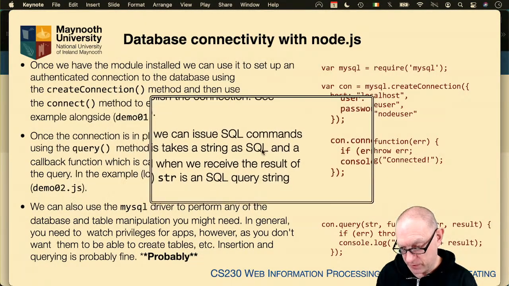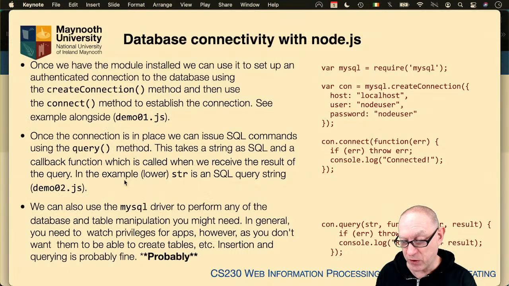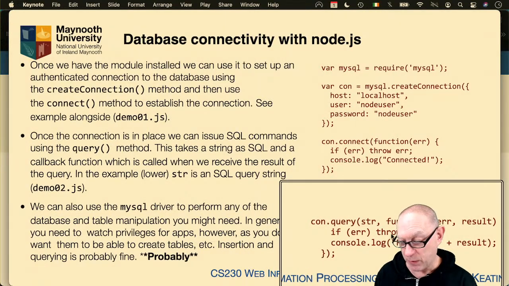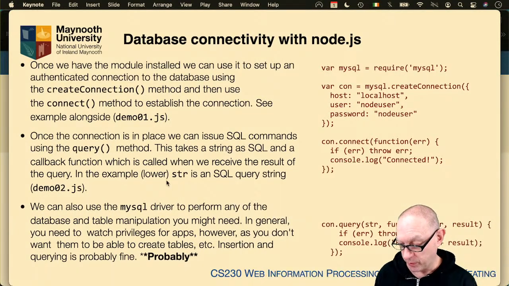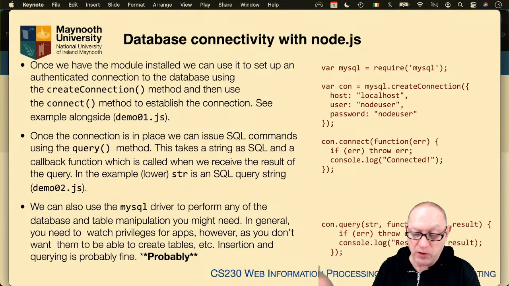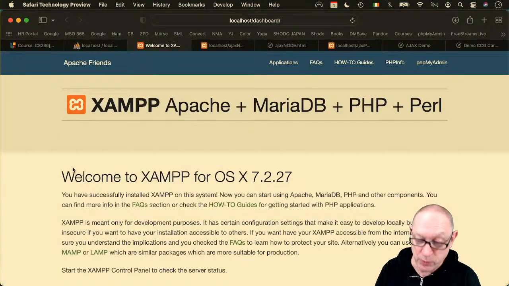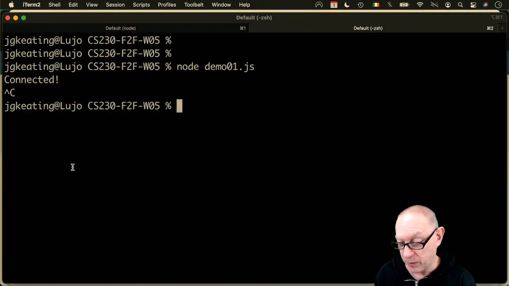Once we've done that, we can issue an SQL command using the query method, and that will allow us to query something and be able to do something with this. So it takes a string as an SQL, calls the callback function, and then when we receive the result, we can play with that result. So let's have a look and see what demo 2 looks like.